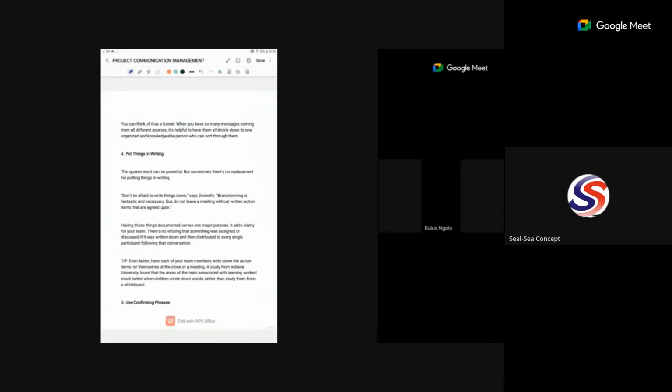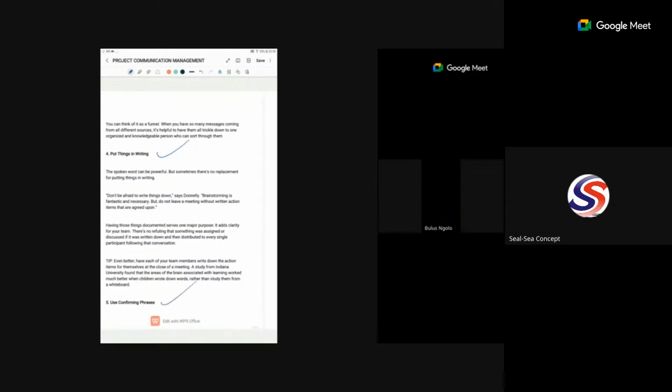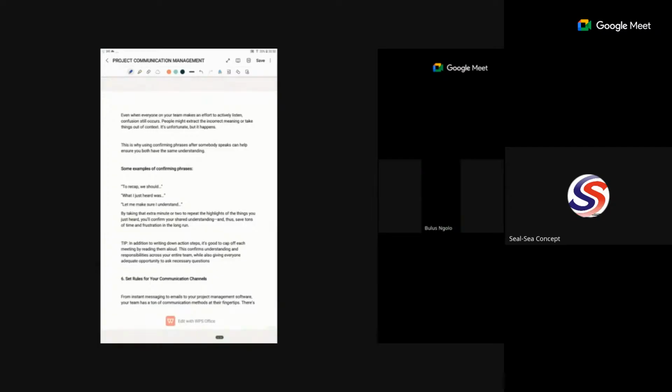Things should be put in writing so that there will not be some denial of what you have said or what you have agreed on. So you should put things in writing. I've explained that. Use some confirming phrases. It is very important. This is where we talk about summary. For example, you can say, to recap what you said. These are some phrases you can use.